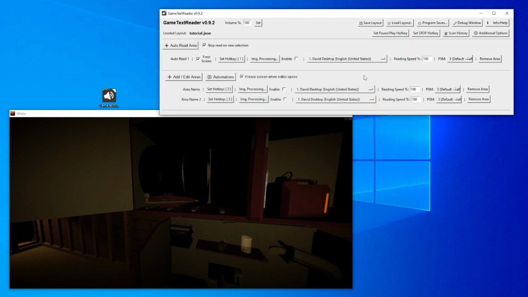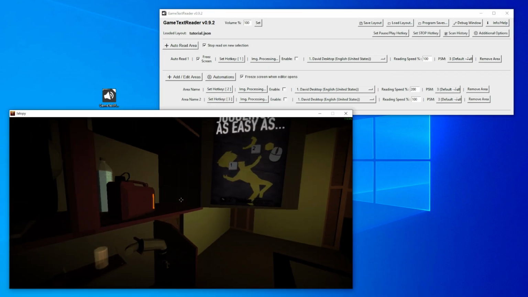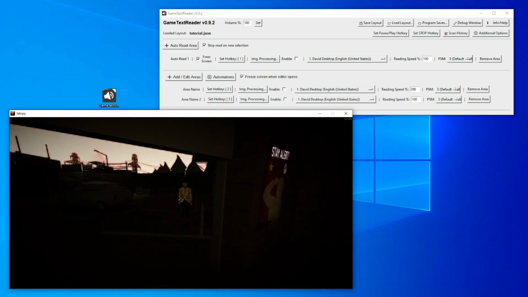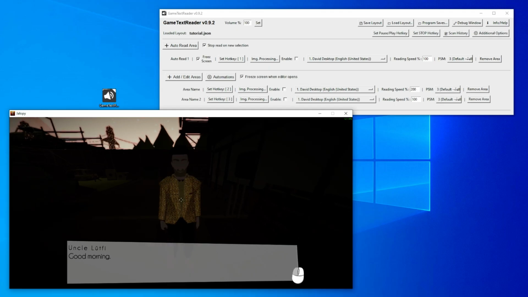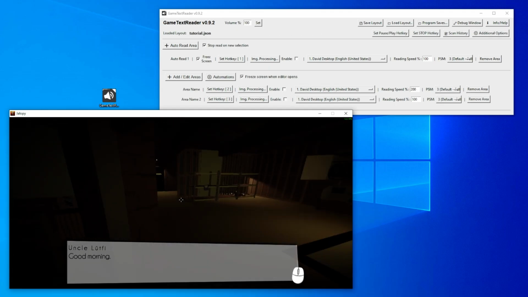So that's that. Speed of the voice, obviously, is how fast you want it to talk. So you could do like 200, and then that was this one. So we do 2. It reads it much faster.